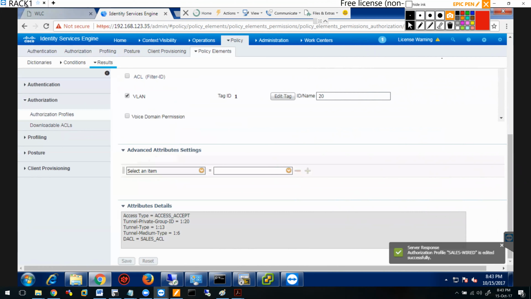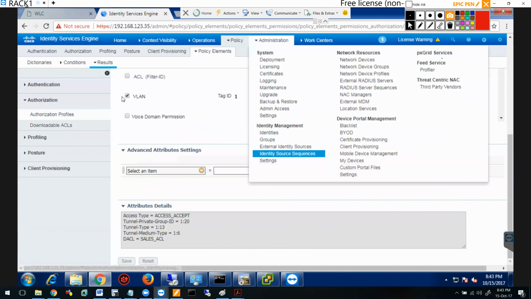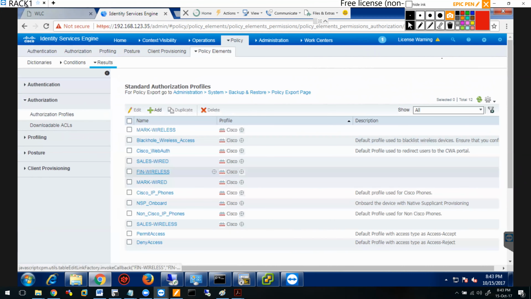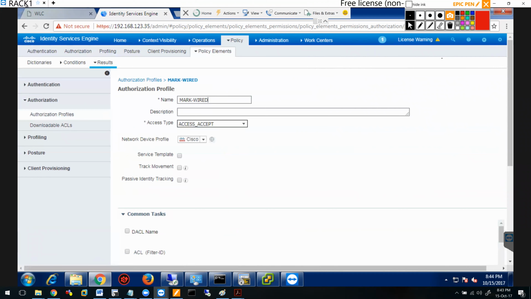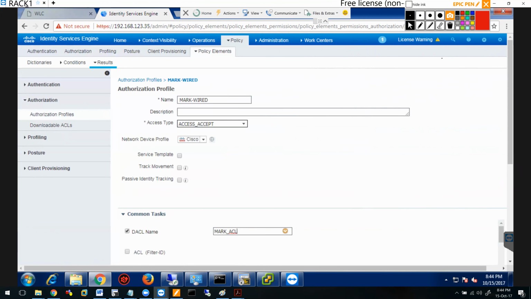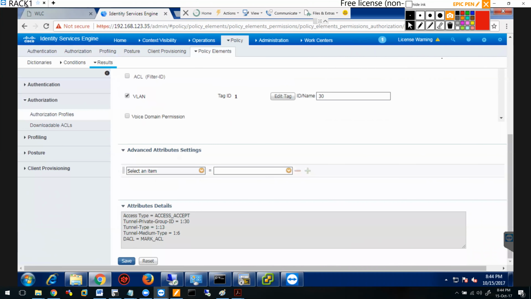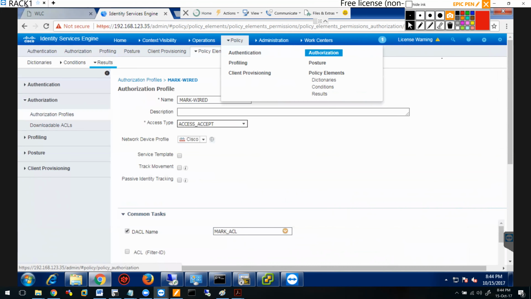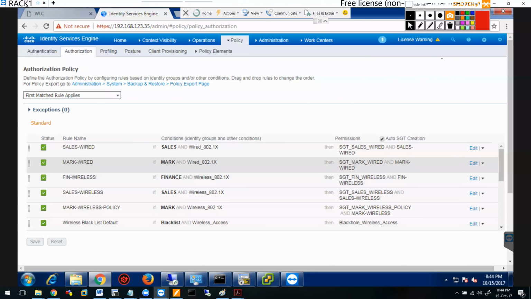Similarly, I will do one for Mark wired, the DACL name, the one that I just created. Because this authorization profile is already attached to that policy over here, I don't need to do anything special. You guys remember this one already has that Mark wired authorization profile. Sales already has sales.